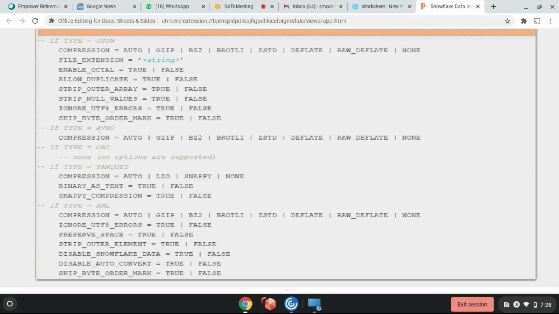Coming to Avro, the same thing. Compression is the only thing with Avro. We cannot change anything. And Parquet compression, what kind of Parquet? Normally compression with Parquet is snappy. Snappy compression goes very well with Parquet format, so you might change the compression and use snappy. And binary snappy compression true or false kind of thing. If it's XML: ignore UTF, preserve spaces, strip outer elements, disable Snowflake data, and disable auto convert. There are other XML formatting options that we can see later.